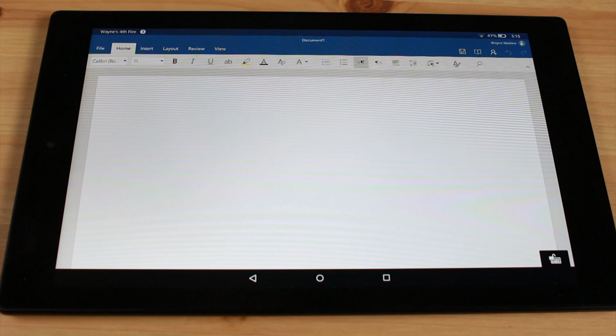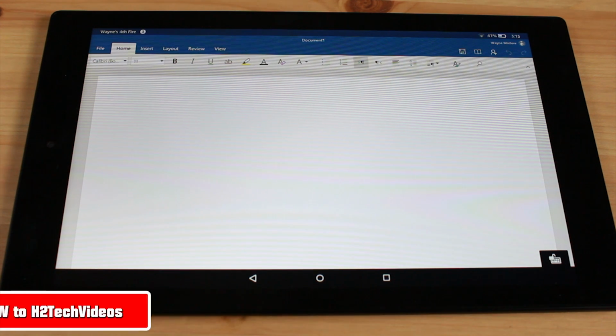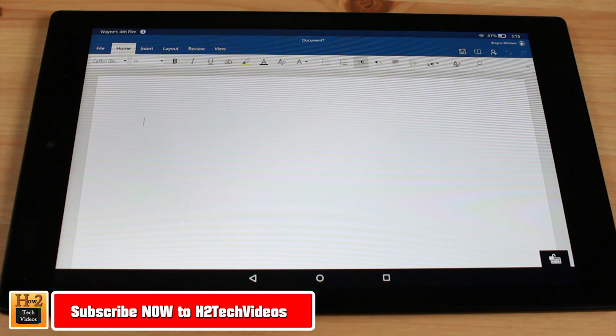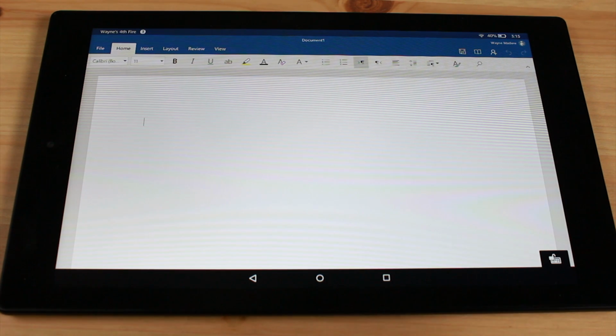Today I just wanted to do a quick video showing you how to get Microsoft Word, Excel, or PowerPoint on the new Fire HD10 tablet. And as you can see, I have the app open and running right now on the tablet here.